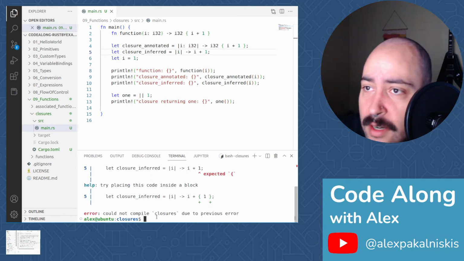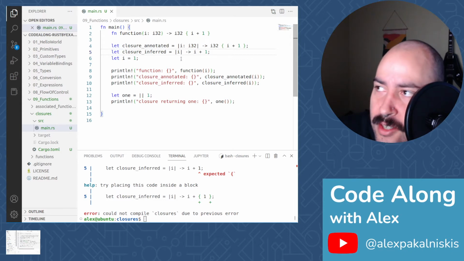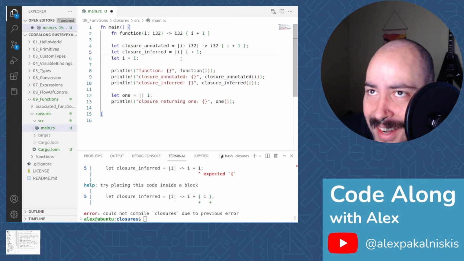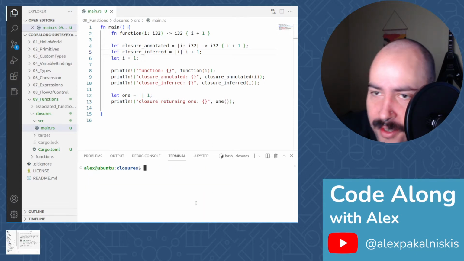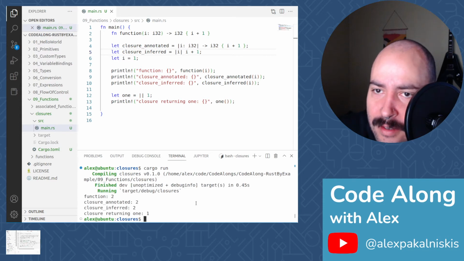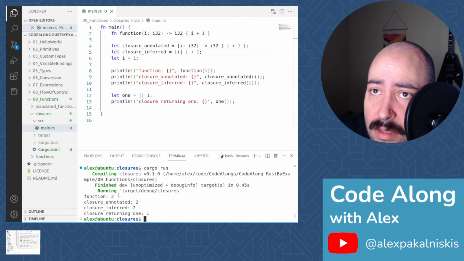Got another error. Okay, that's cool. It's fun. We're learning. Oh, that's why. I don't need to actually pass the arrow symbol because I'm not suggesting any specific type that is returned. So that was my bad. Let's clear that again. Ooh, okay, it worked.